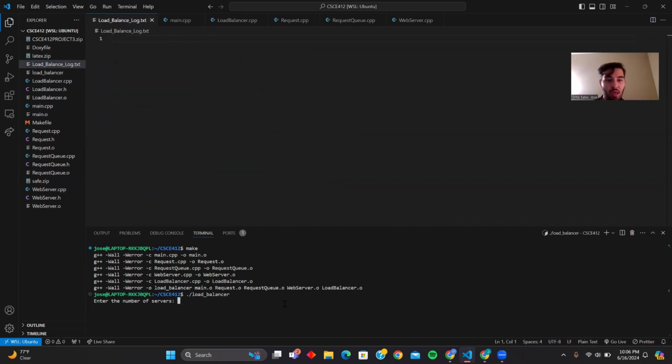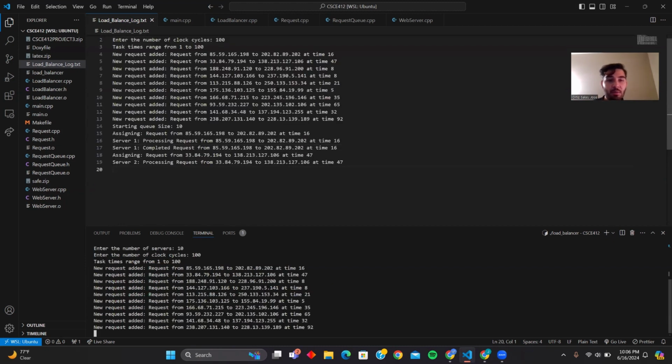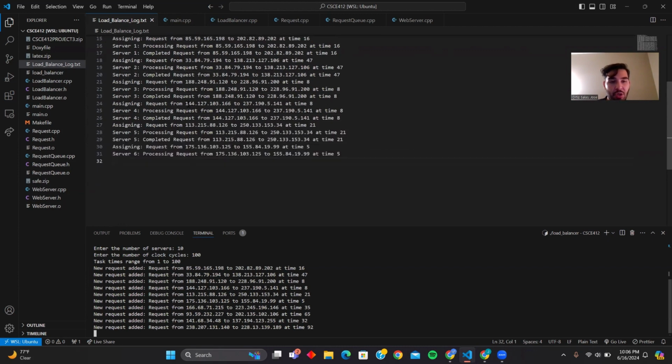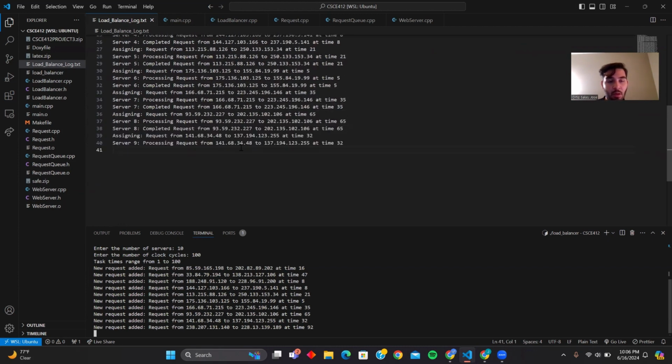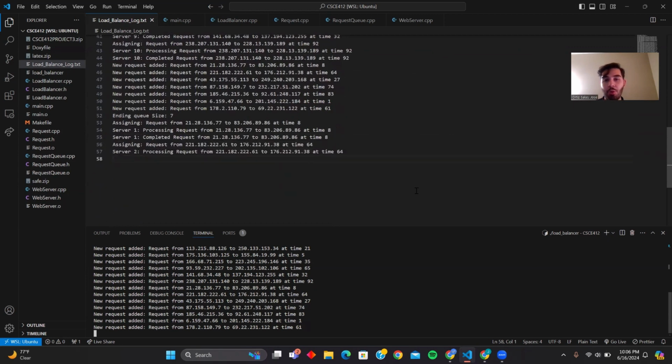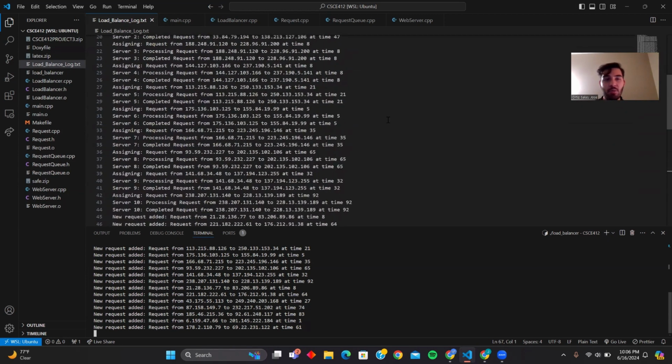You hit enter, and then as you can see, this load balance log appears. So in order to see the information, we want to input the amount of servers we want. So we'll go ahead and say 10, and we want 100 clock cycles. And then as you can see, it'll go ahead and start processing the information. I'll let it run here for a little bit more. But yeah, it'll keep going until it hits 100 seconds because that's what we input.